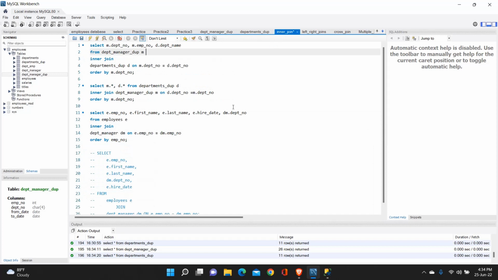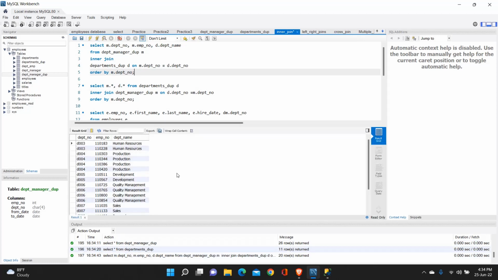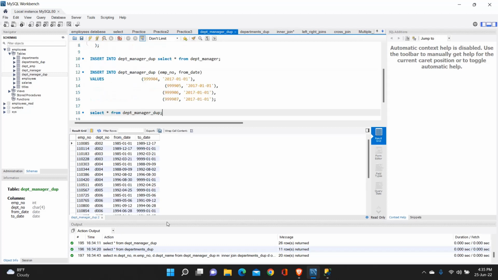So when we perform an inner join, only the common values will come, and we order by M.department number, which means we are ordering by the department number. Let's just run this. There will be no null values in the inner join, because only the common values we have will be returned. So wherever the department number is D003, it will give me all the values in relation to this.